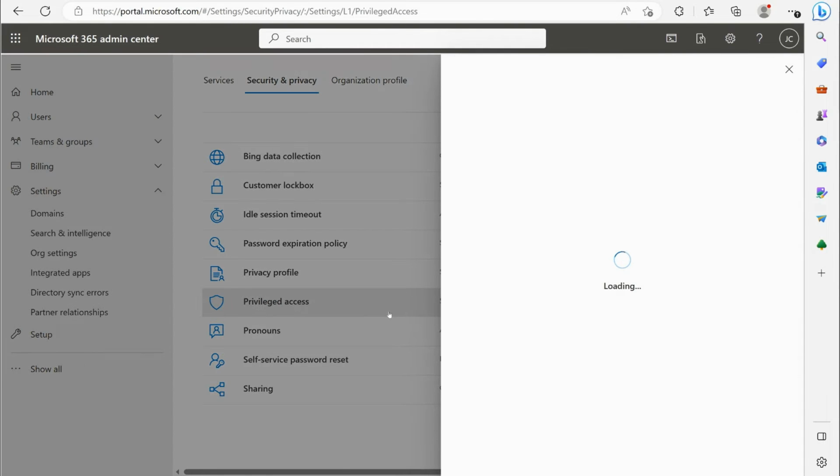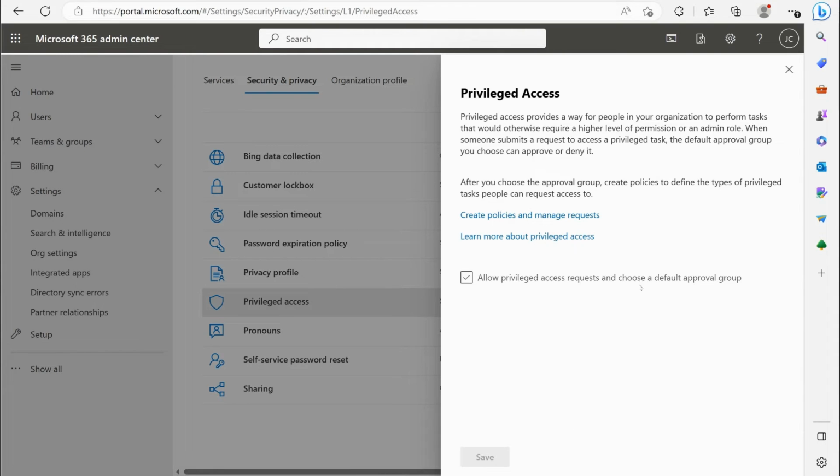Privilege access. They tell you here, this is a way for people in your organization to perform tasks that would otherwise require a higher level of permission or an admin role. So when somebody submits a request to the access privilege task, the default approval group you choose can approve or deny that if you want. So I could allow privilege access request and choose default approval by selecting this, and then I can specify a group based on that.